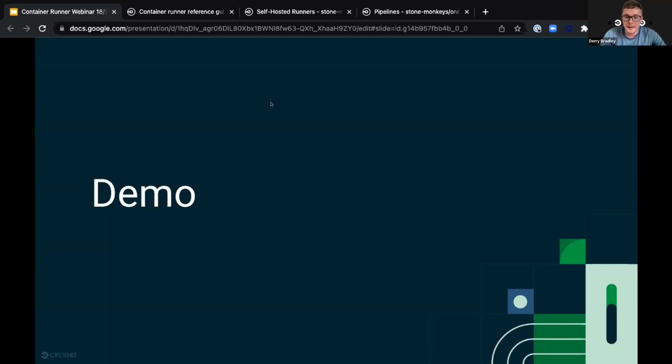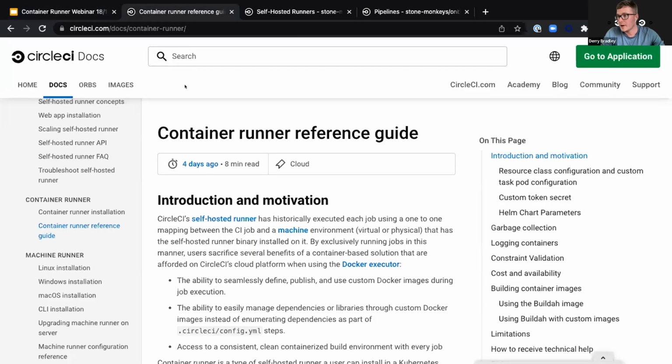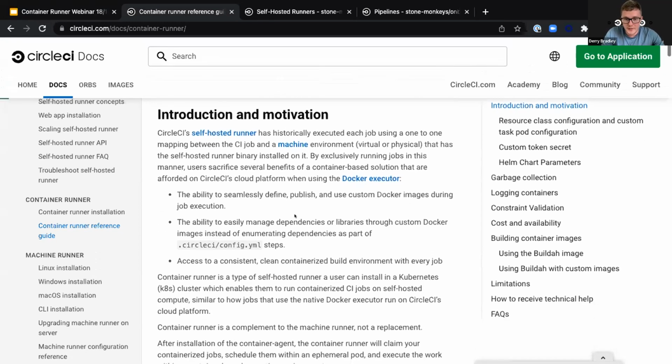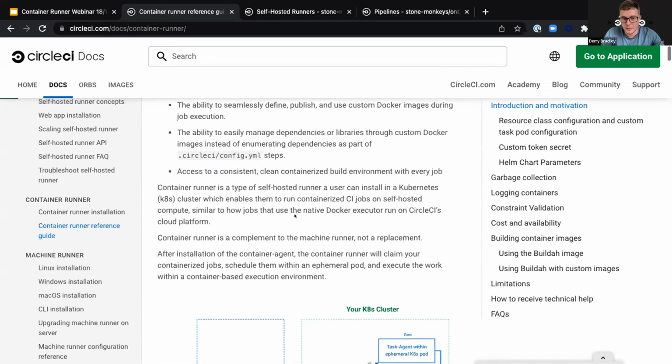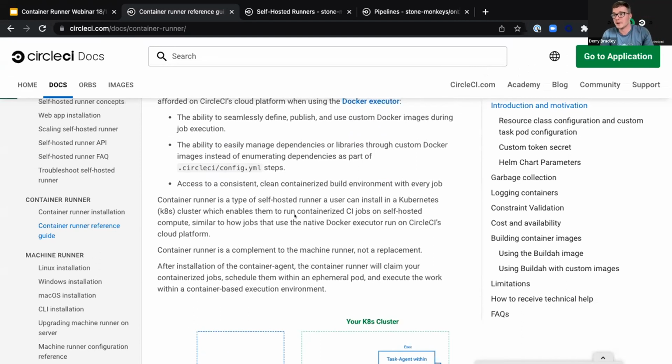To begin this demo, I'm going to bring you to our Container Runner documentation. Here you're going to get a clear overview of what Container Runner is, and also some other cool snippets on how it works, how to get set up, et cetera. Again, this is all on our public docs page. You can see the URL at the top of the page, but this will be shared with you all at the end of the call.